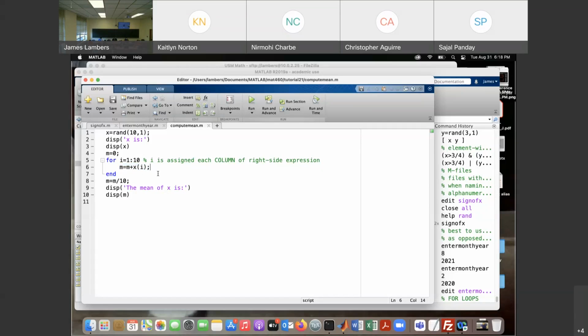Here I only have one, but just like with if statements, there's an implied compound statement here. What it'll do is, the variable m is set equal to 0 initially. Inside the loop, we add on the next element of x. So it'll add on x(1), then x(2), x(3), and so forth, all the way up to x(10). After the loop is done, m will be equal to the sum of all the elements of x. Then you divide by 10 to get the mean, and then display it. So the value of i keeps changing. During the first iteration, it's 1. During the second iteration, it's 2, and so on.